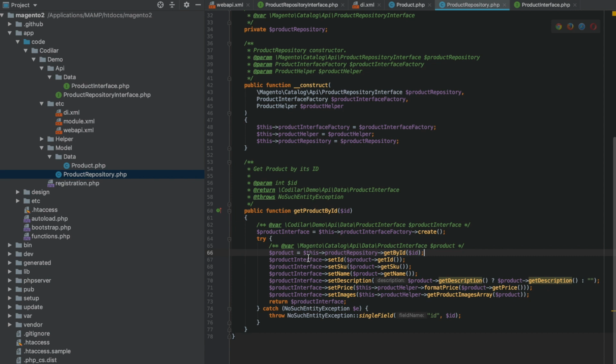Next, this interface will have all the setters, and we'll set each and every one of them. Set ID, product's getID: that product will get the ID and we'll set it into our interface, which will be returned by this. Finally, you set everything and just return this response interface, the actual object of it. Internally Magento handles these objects, makes them into JSON format and sends them back.